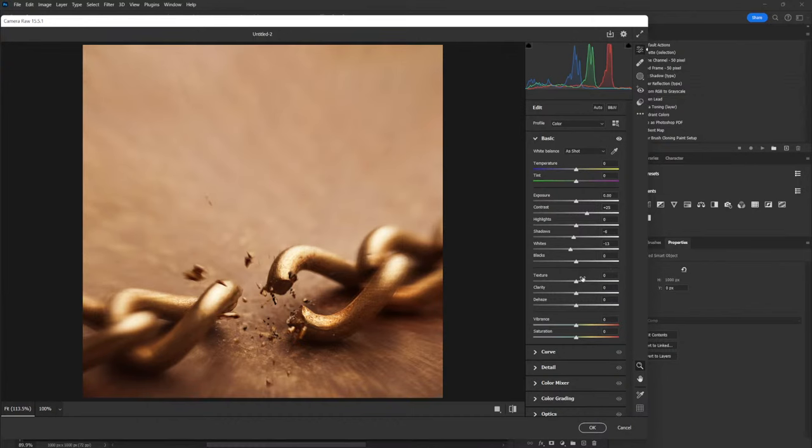So I'm going to add contrast to the pixels by pushing this up like that. Now look at this. Look at how tough and how heavy this is looking already. So for the vibrance, I'm going to add more vibrance. All right, I really want the colors to pop.